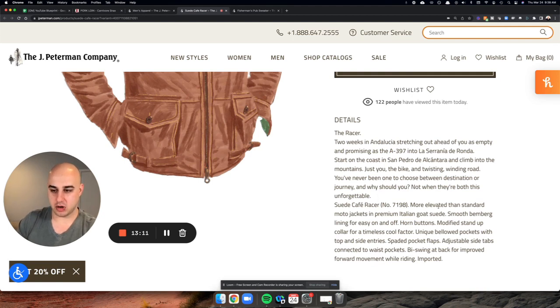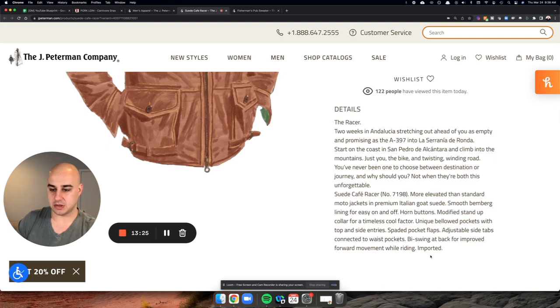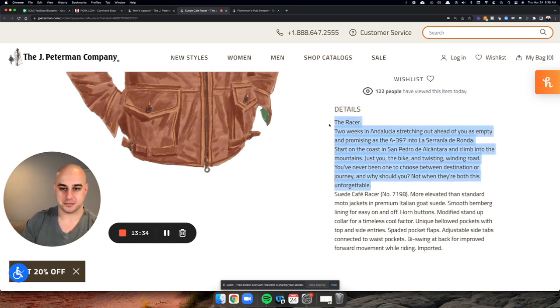"Suede cafe racer, more elevated than standard moto jackets, and premium Italian goat suede, smooth Bemberg lining for easy on and off, horn buttons." So this is all the features, right? "Modified stand-up collar for Thomas Cool Factor, unique bellow pockets with top and side entries, spaded pocket flaps, adjustable side tabs, connected to waist pockets, by swing at the back for improved forward movement while riding, imported." That's just the nuts and bolts, all the other important stuff you've got to know. So the first half is always the adventure, and the second half is the nuts and bolts, right? This is another way you can do product descriptions.